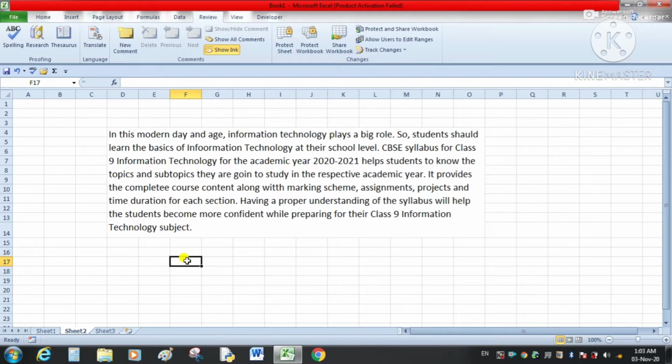So let's see how we can make use of the spelling option in Excel. Our spelling option is inside the Review tab, under the Proofing group. Here we find the option Spelling. The shortcut key to use this option is F7.